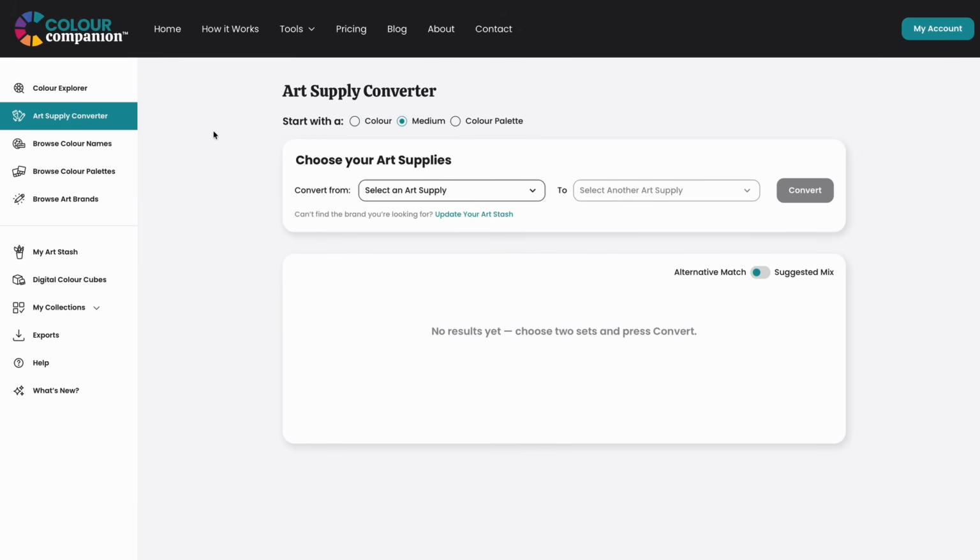Let's say you're working with 2 different art supply mediums, or maybe you're using one type of pencils for one part of an image, or another set for a different part. Using the converter and starting with a medium will allow you to select 2 different art supplies within your art stash and the system will find the best match between them.